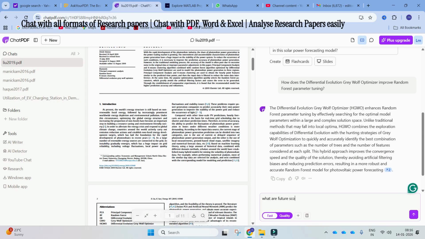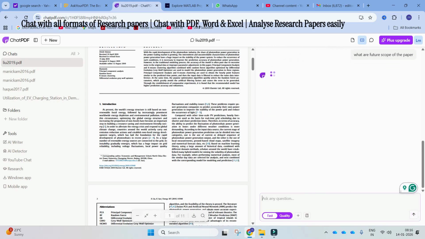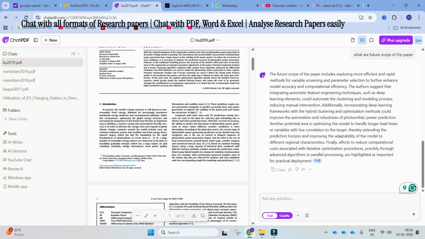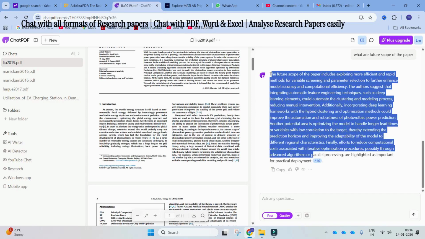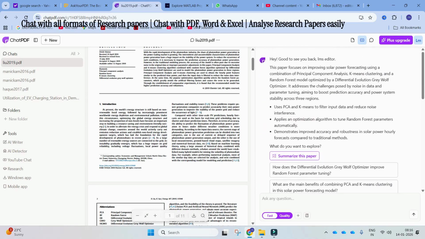For example, I am going to give the input prompt, "What are the future scope of the paper?" It will generate the future scope of the paper. Thereby, you can get an idea how to proceed with this research further in order to make improvements in this work. So this is how you can use ChatPDF to analyze your research paper or your reference papers.